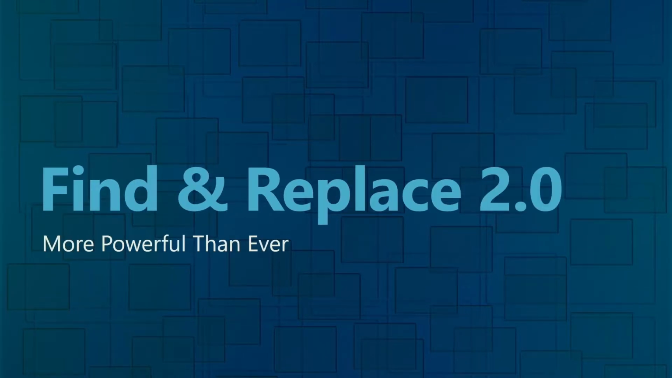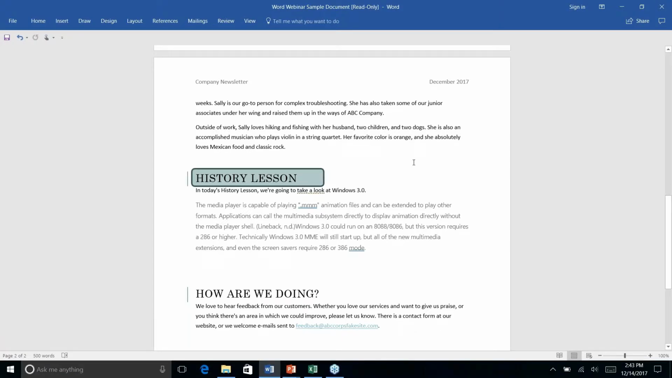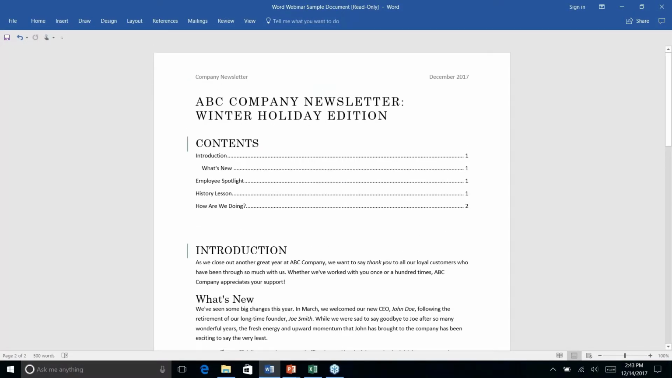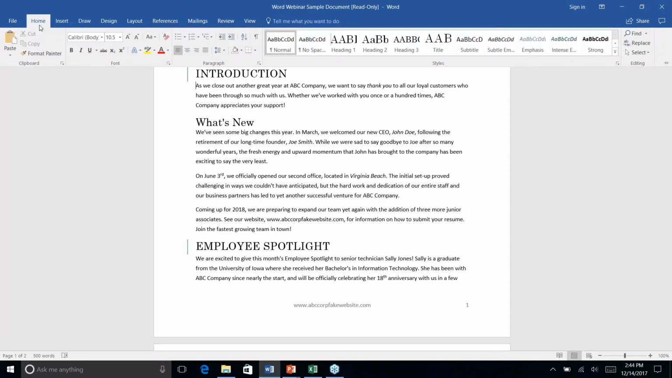All right, and on to Find and Replace 2.0. This is kind of fun. I like that this element exists. Find and Replace has always been there, but it's gotten more useful. So we all know that if you've got a document about your CEO and his name is Alexander, but now he wants to be called Alex, you can go through the entire document. You can find and replace the name Alexander and change it to Alex. Pretty much everybody knows that is a thing that you can do.